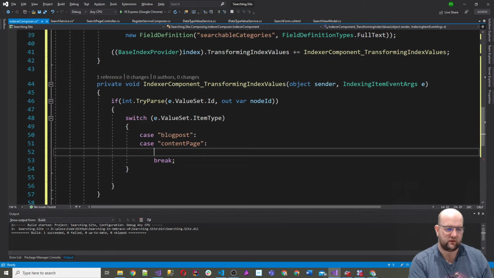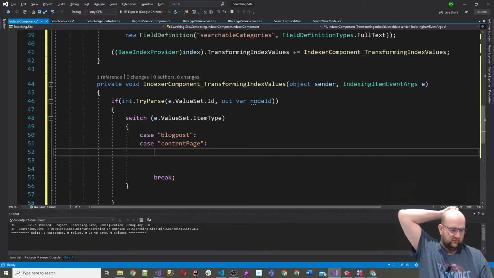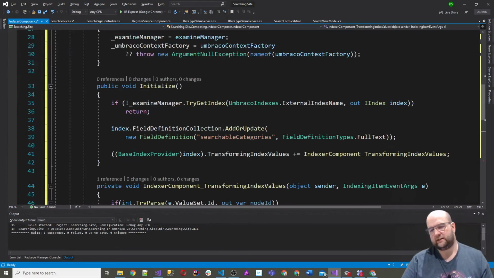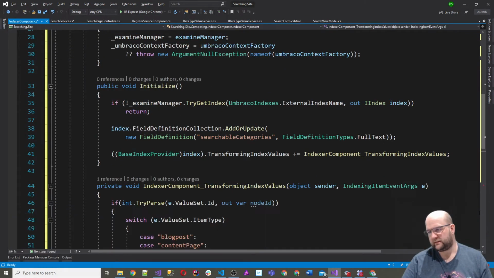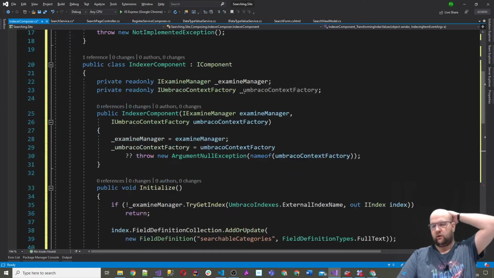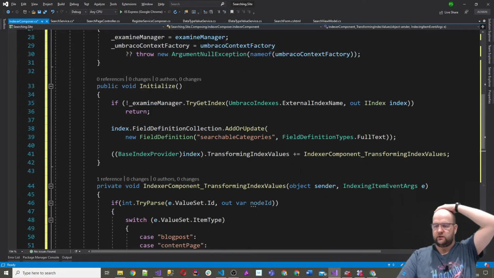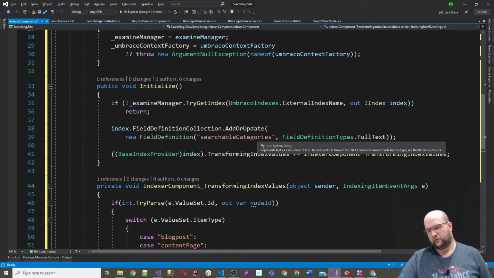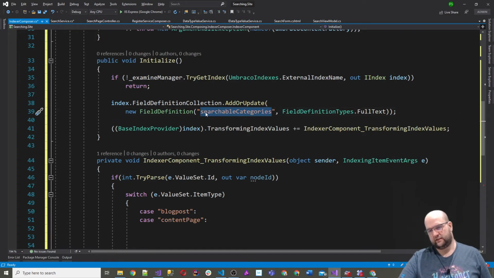So in here, we're going to do the code, and this is where we're going to get the Umbraco context from that factory. Let's just summarize again, because I don't want this to be just a typing exercise. I want to explain what we're doing and why. The whole point of this is to take the value that we've got from the category field, and put it into this searchable categories field.